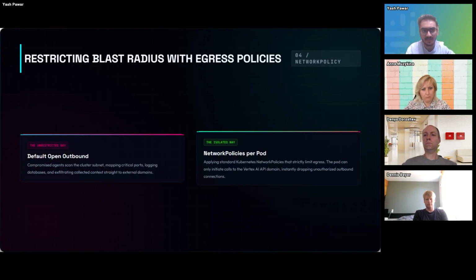Now, next one we have is restricting the blast radius with ingress policies. We have the default open outbound policies. In the default outbound policies, a compromised agent can scan the cluster subnet. A subnet is the distribution of a network into sub-parts. It maps critical ports, logs into databases, exfiltrates the collected context straight to external domains. So that's basically how a default open outbound works.